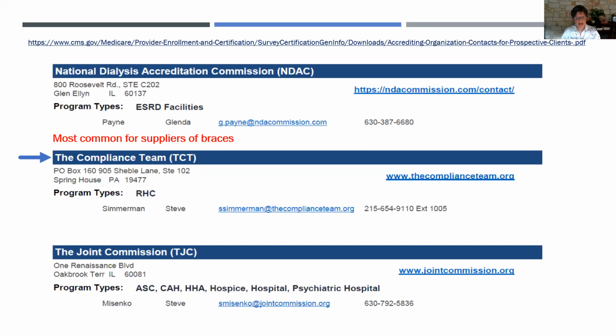One of the most common accreditation organizations for those of you who may only be wanting to do orthopedic bracing or just general supplies for your patients is the organization called the Compliance Team. There are other organizations, the Joint Commission, the National Dialysis Accreditation Commission, but the Joint Commission typically does hospitals and psychiatric hospitals, okay? And so the Compliance Team is one that is fairly reasonable. I'm thinking most of my clients have reported that their accreditation process is in the $5,000 range.